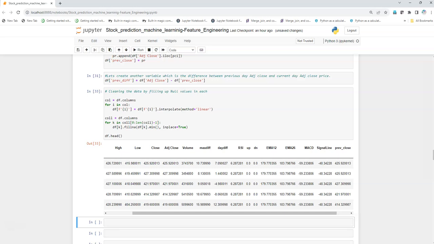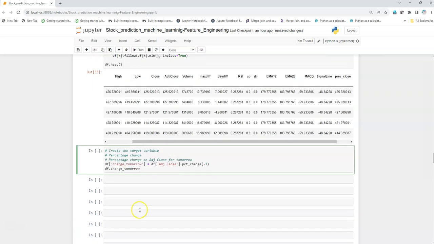And now moving forward, what I am going to do is create the target variable, the one that we want to do the prediction for. We want the machine learning model to do the prediction for change in tomorrow. So how we are going to create that is, on the adjusted closing price of that particular day, what would be the closing price of the stock for the next day?